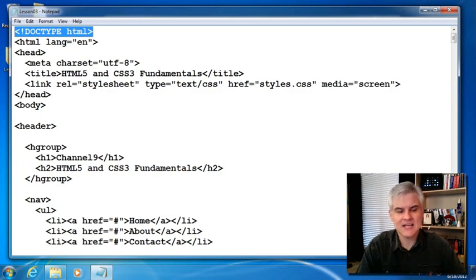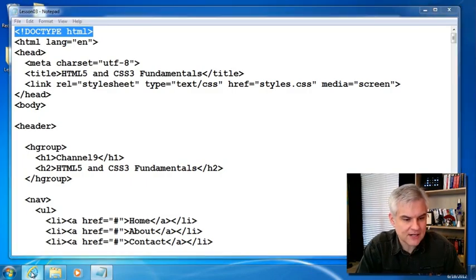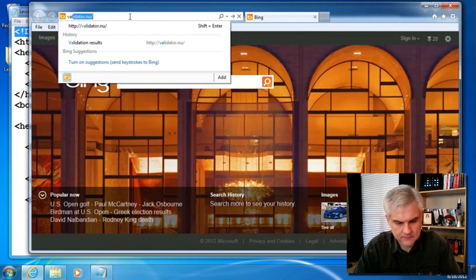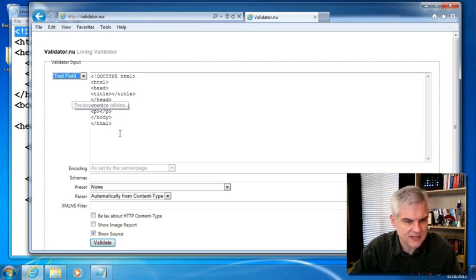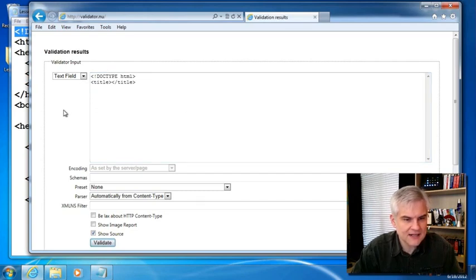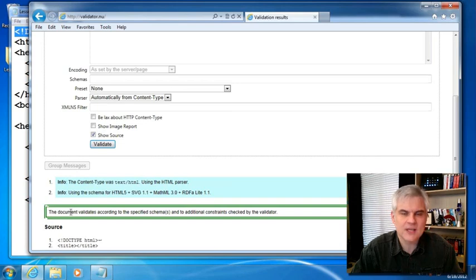In fact, if we open up validator.nu and we were to go to this validator input and set that to text field, and it gives you this little template here, let's delete everything out of it except just the title and the doc type, like so. And if you click validate, that's all that's required in order to get this markup to validate as a valid HTML5 document, okay? It's pretty crazy.